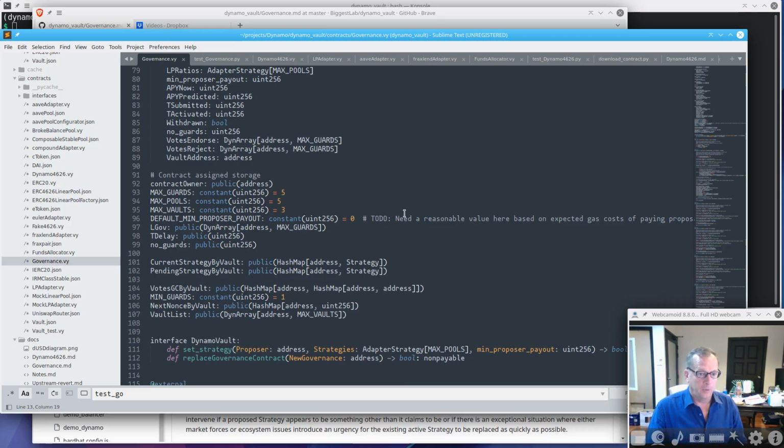And there is another value, the default minimum proposer payout, that deals with if fees that have been earned are lower than gas costs, for example, they won't automatically be paid out, so we won't waste gas. So there's little optimizations like that. Lots of stuff going on.